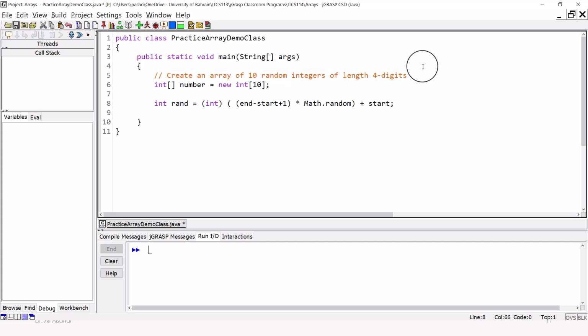To think about the smallest 4-digit number: when we say that the number is 4-digit, the leftmost digit starts with 1, so the smallest number, which is the start, has 1 as the leftmost digit and all remaining digits are 0. So this is the smallest 4-digit integer that we can get. Now for the largest 4-digit integer, all the digits are 9, so we have 9, 9, 9, and 9. So this is the equation that will generate random numbers in the range 1000 up to 9999.